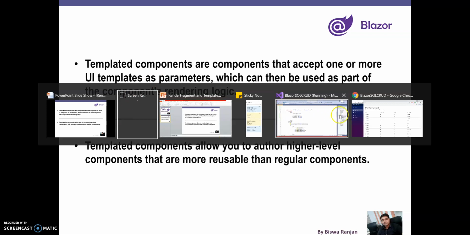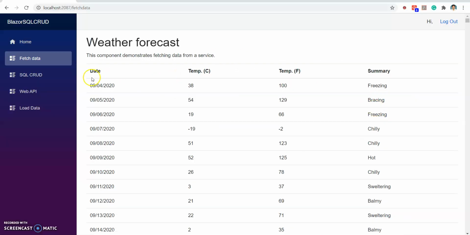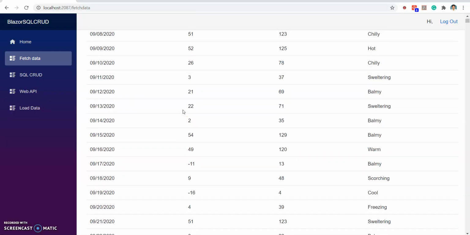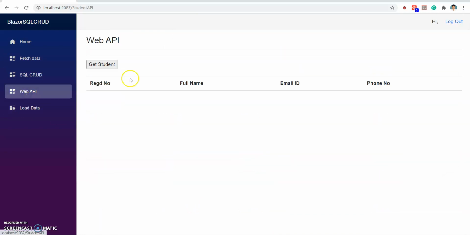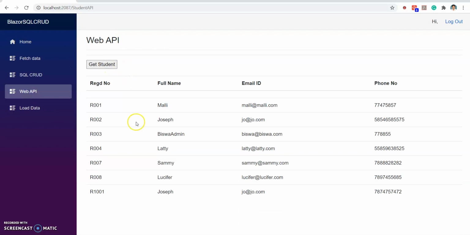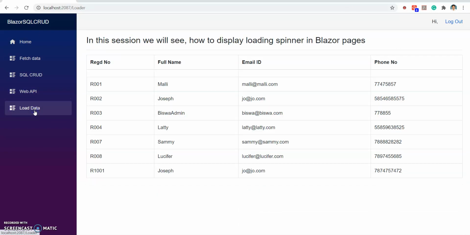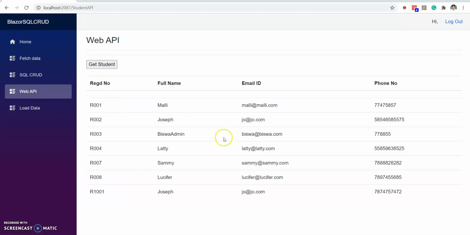So let's go to the Blazor application. So here you can see I have a table here. In this page also I have a table. Here also I have a table. And here also I have a table. But in case of the load data page, you can see the CSS is applied and it looks more attractive, like the hover effect, the border, everything. But in case of other tables, it is not there.